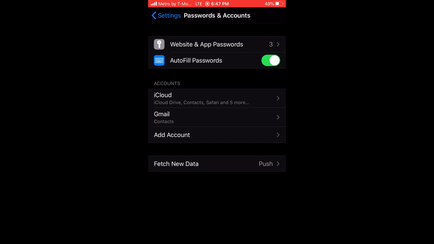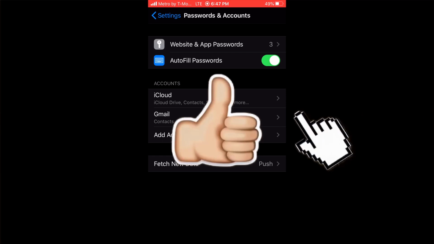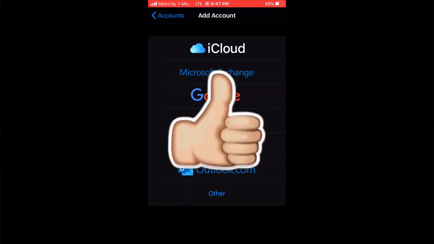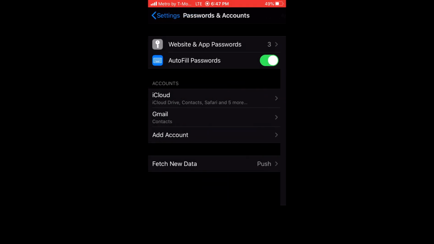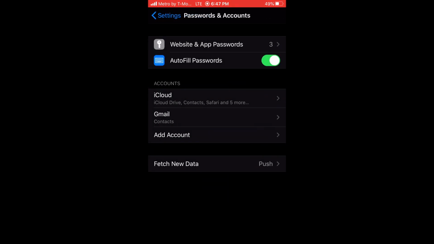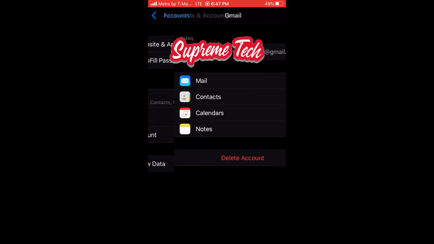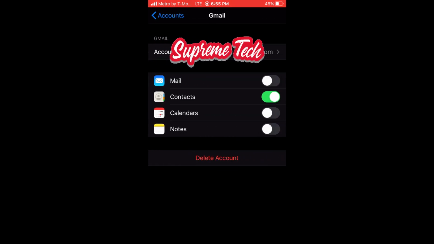I already have mine added. I have my iCloud and my Gmail, but if you don't have your Gmail or Google account hooked up, you're going to want to click Add Account. And you're going to want to click Google. Then you just go through the steps, and after you set it all up, it's going to be right here. You're just going to click on it, and once you connect your Google account, you're going to have these options. You can connect your mail, your contacts, your calendars, and your notes.